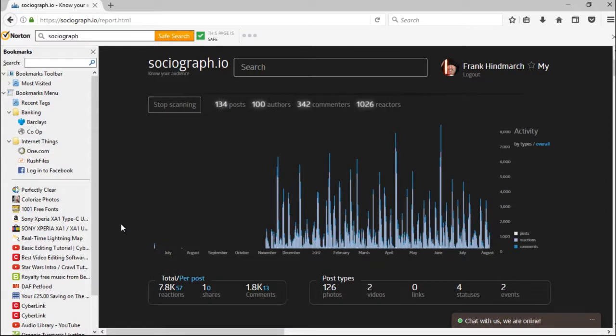Ultimately though, it will get there, so we'll just move down and look at some of these other things. It'll show you here an activity graph about the number of posts, reactions and comments on various dates and what have you. Some basic totals here where we've got information, 126 photos, 2 videos, links, statuses, events, and this and the other. Don't know what the events were, but never mind.